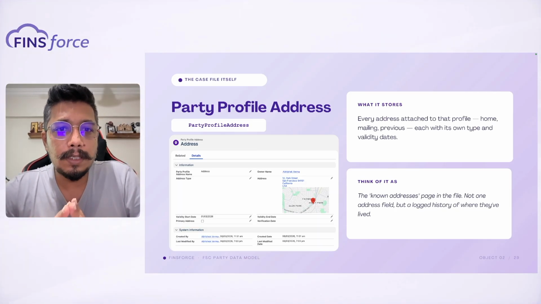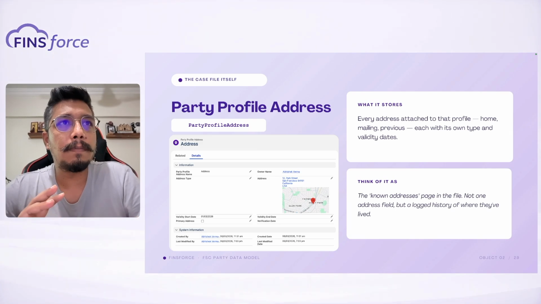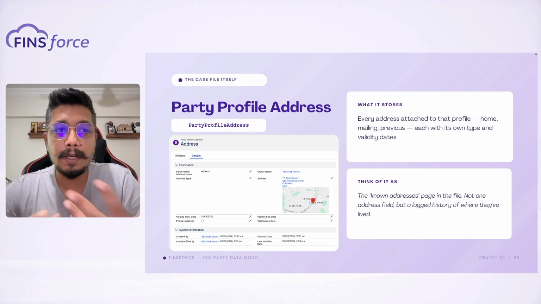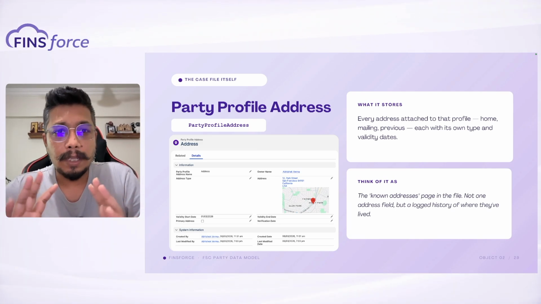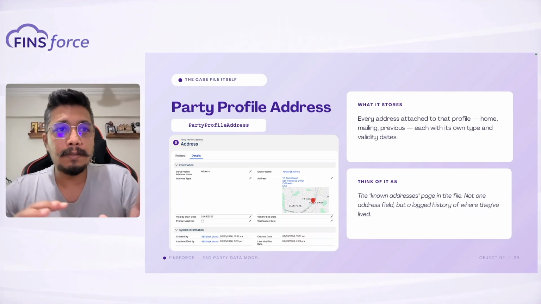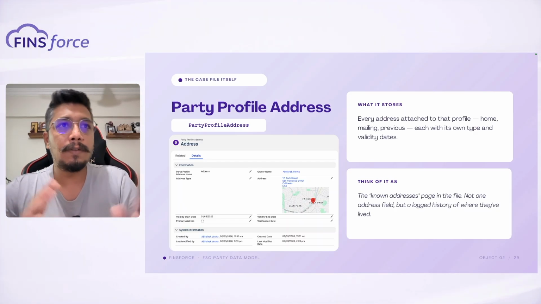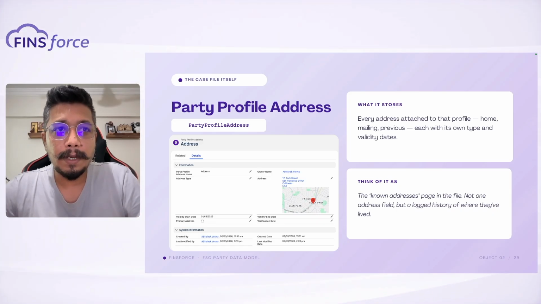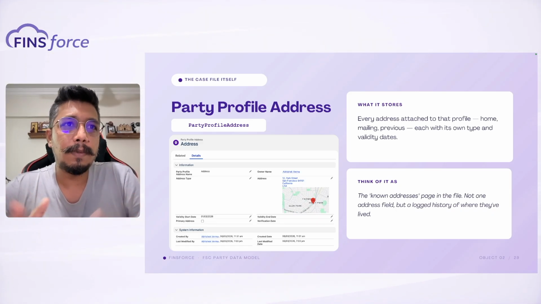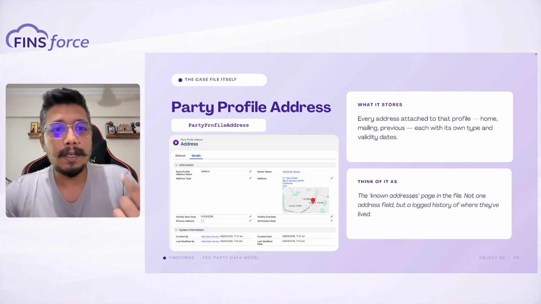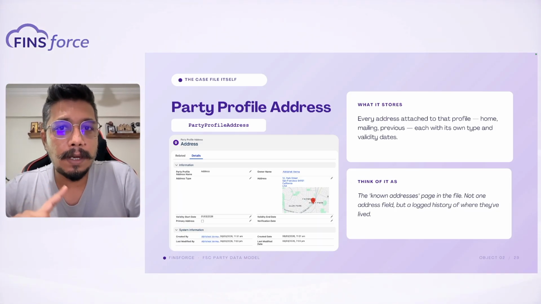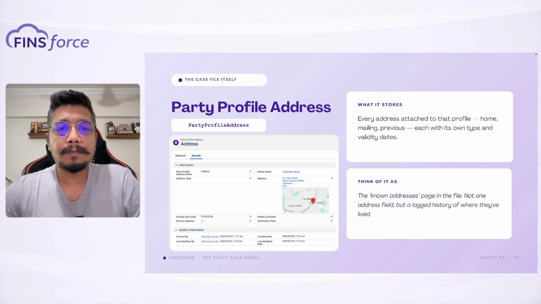If you see on the screenshot here, it will have the party profile address name, the type of address you have, then the actual address, it is valid from one date to another date, and whether it is your primary address or not. This kind of information will be stored. If this address is verified, and when it is verified, it is going to be stored into this party profile address object.